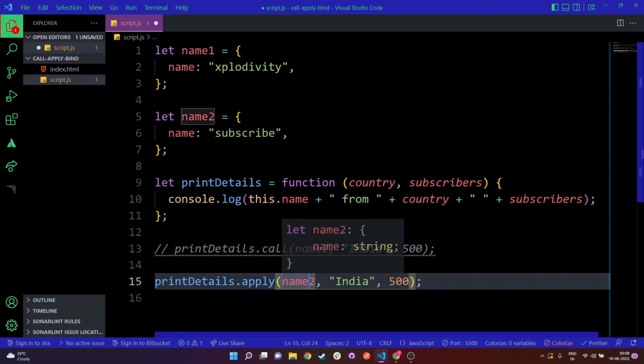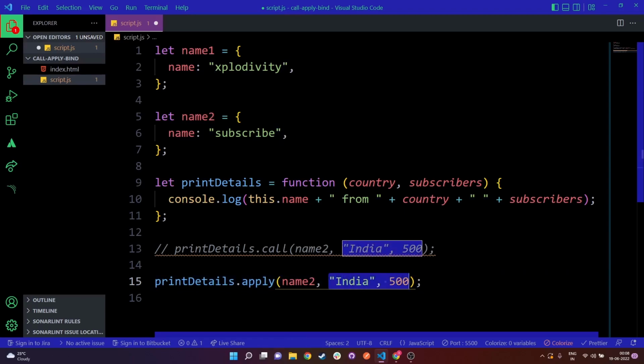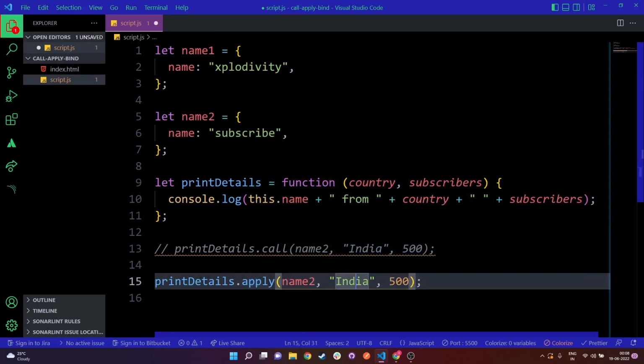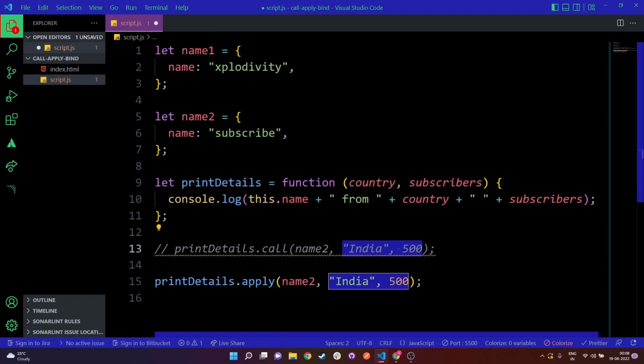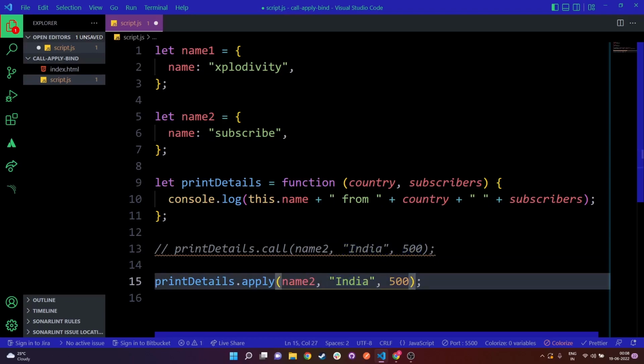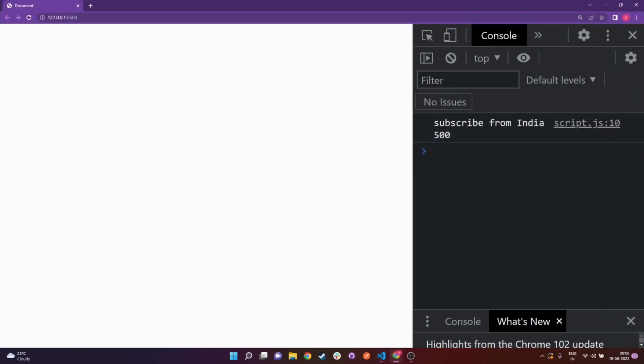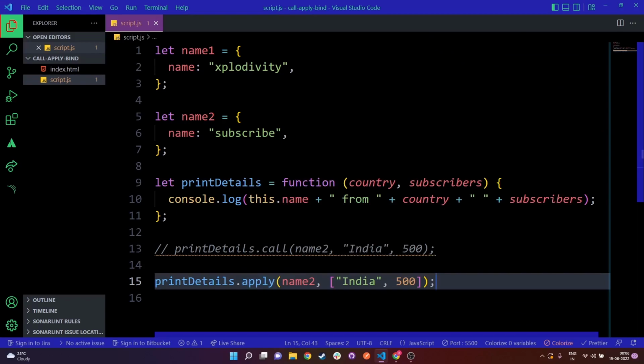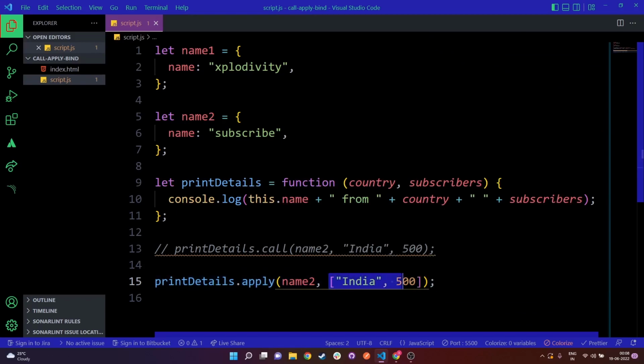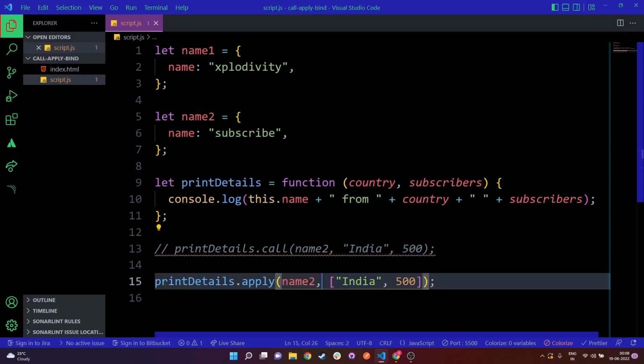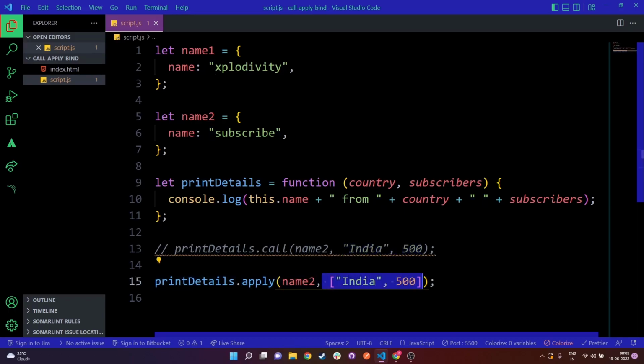Now the only difference is in the way we pass arguments while using the apply method. In call, we used to directly pass the arguments, as you can see here, but in apply, the only difference is instead of directly sending these arguments, we have to pass them within an array. So I'm going to add these square brackets. I'm going to save this, and now if I go to my browser, you can see in the console I get the same output again. So in the apply method, the difference from the call method is in the way we pass our arguments. Over here we pass them normally, but in apply we pass them within square brackets as an array.